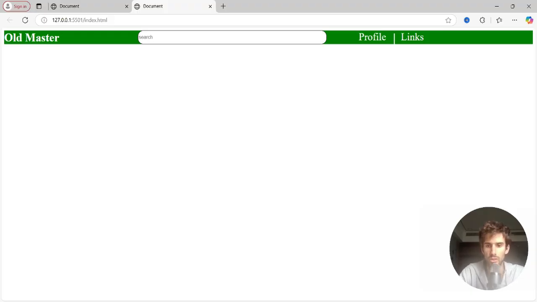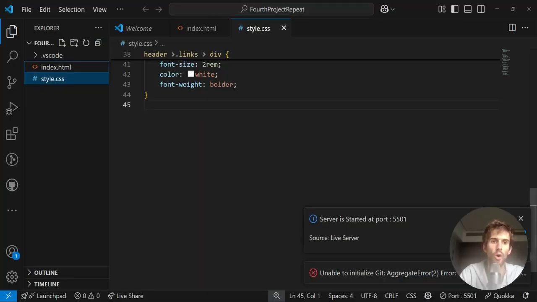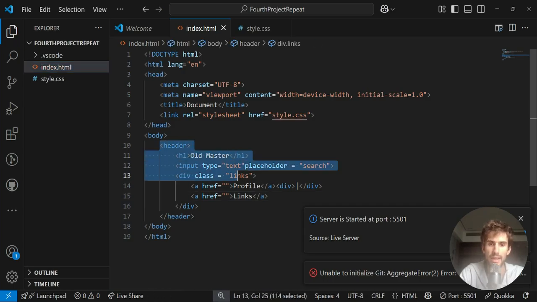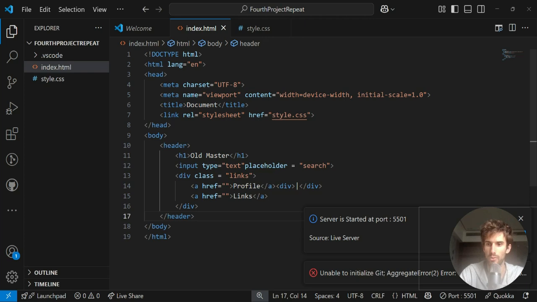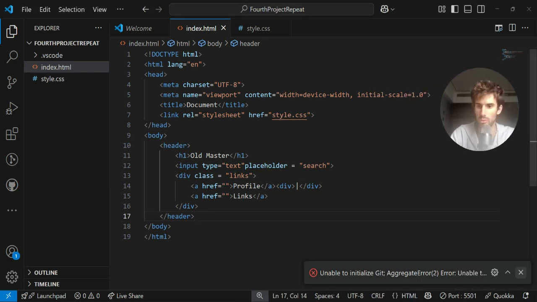So in this second page that I have here, I have only the navbar, the header. So right now we are going to make the header responsive. This is the goal of the next 10 minutes, 15 minutes, whatever it will be.